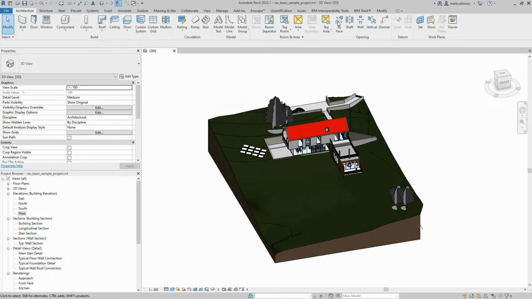On the far right hand side, we have our help area. Here you'll find the search. It's an icon that looks like a pair of binoculars, which will allow you to access the online help.